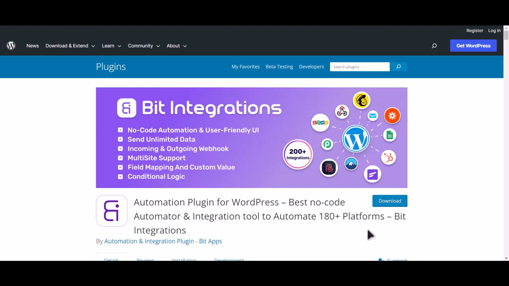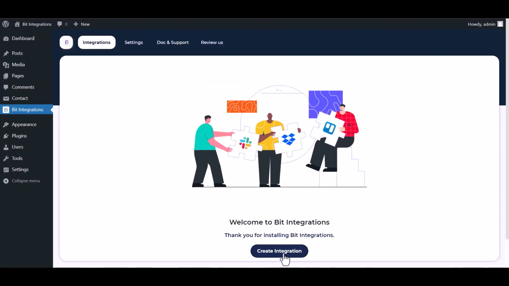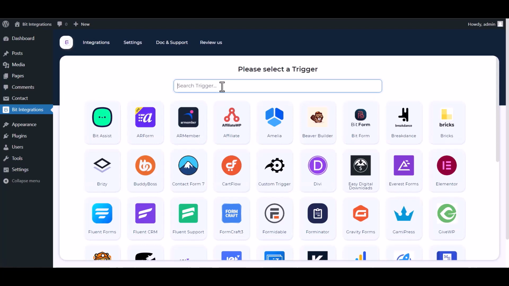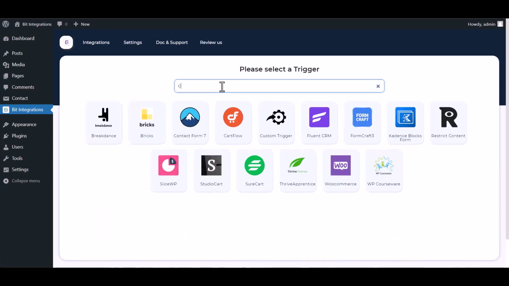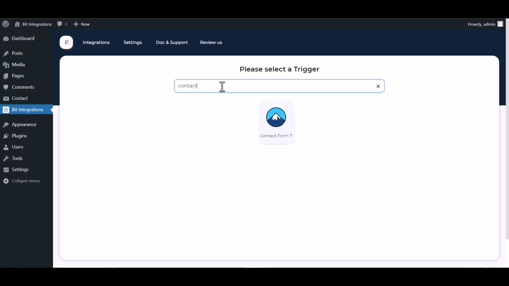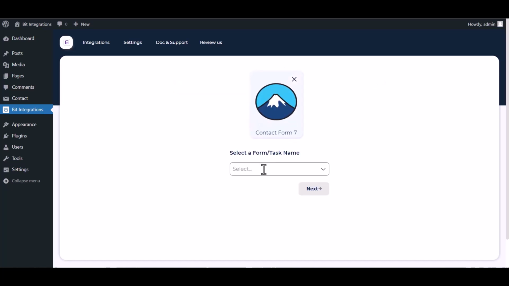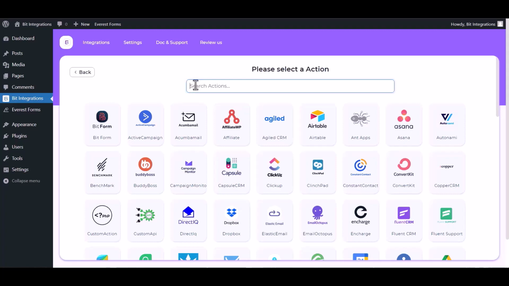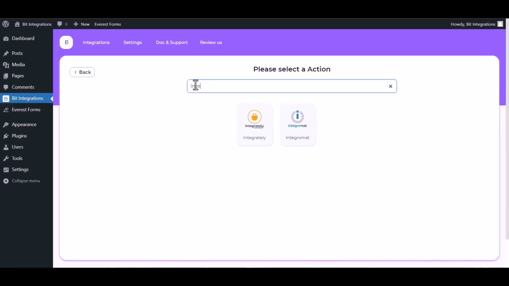I am utilizing the Bit Integrations plugin to establish a connection between these two platforms. Let's go to Bit Integration Dashboard. Create integration. Search and select Contact Form 7. Select a form. Next, search and select Actions. Integrately.